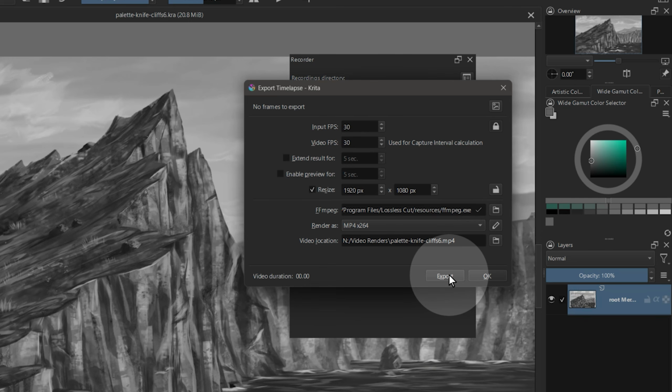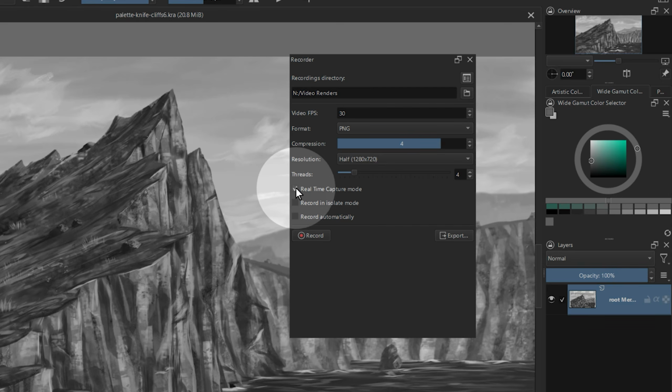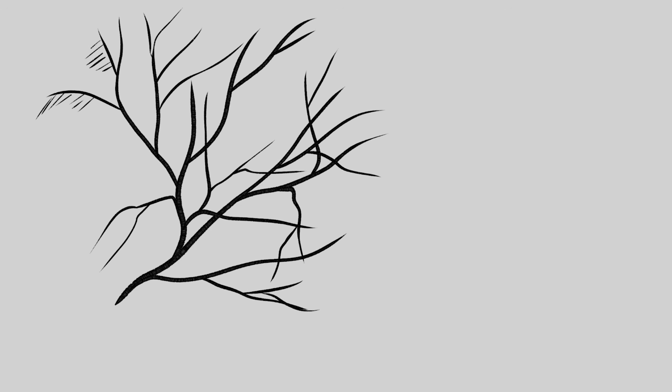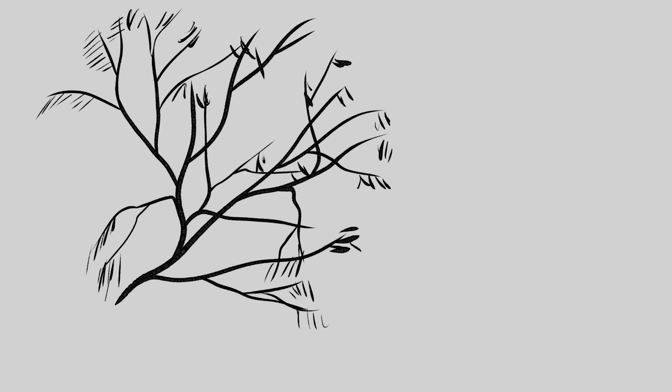file. And of course, if this is all too technical for you, you can disable real-time capture and just let Krita save a frame based on the capture interval you choose. This won't be great for playback as a time-lapse, but it's the most efficient method for backing up detail.